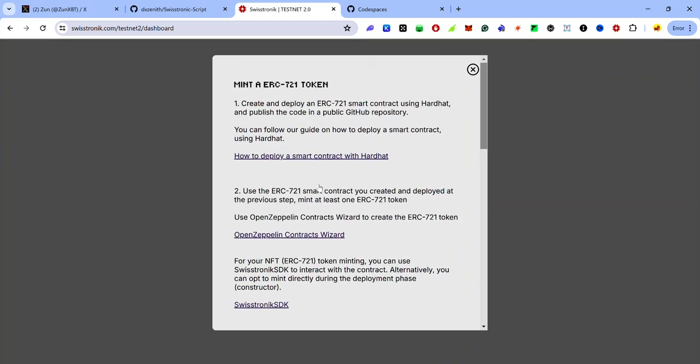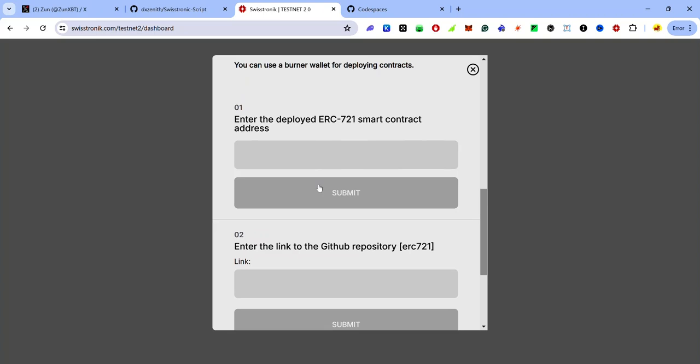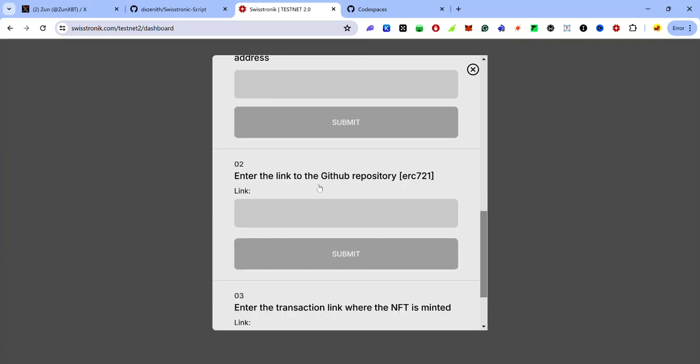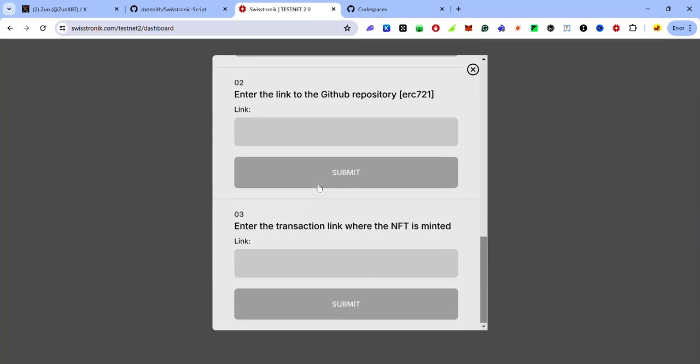You need to create and deploy an NFT contract using Hardhat and mint at least one NFT token with the deployed contract. And you will need to provide the smart contract address for the deployed contract, the link to your public GitHub repository, and the transaction link where your NFT is minted.